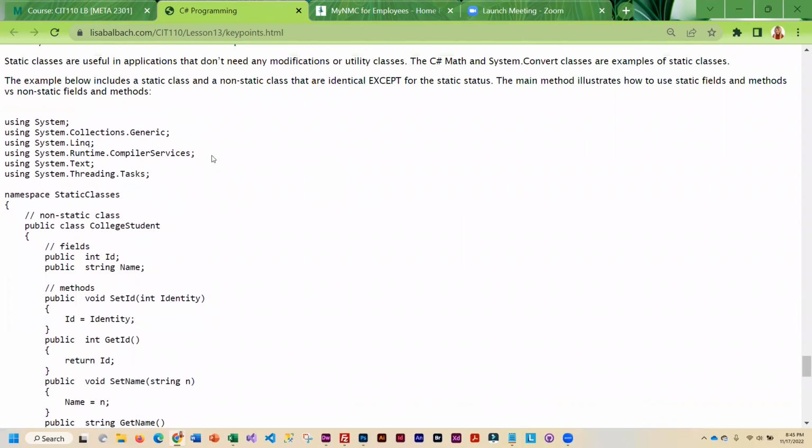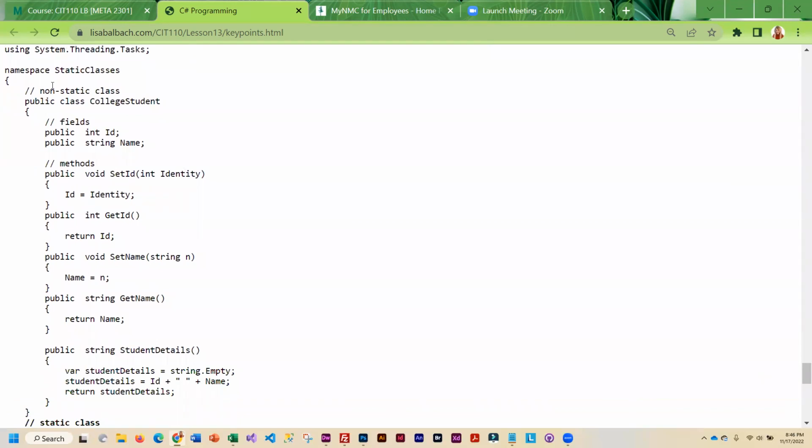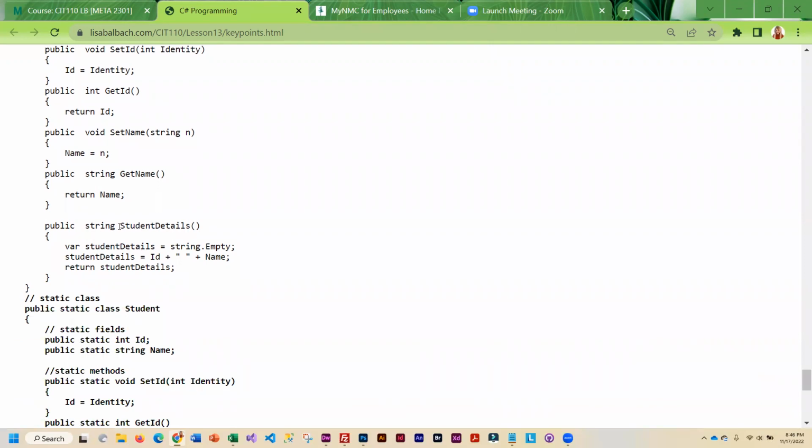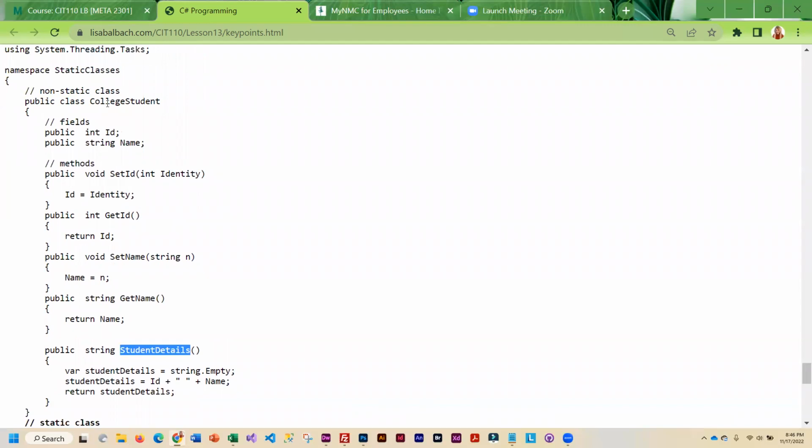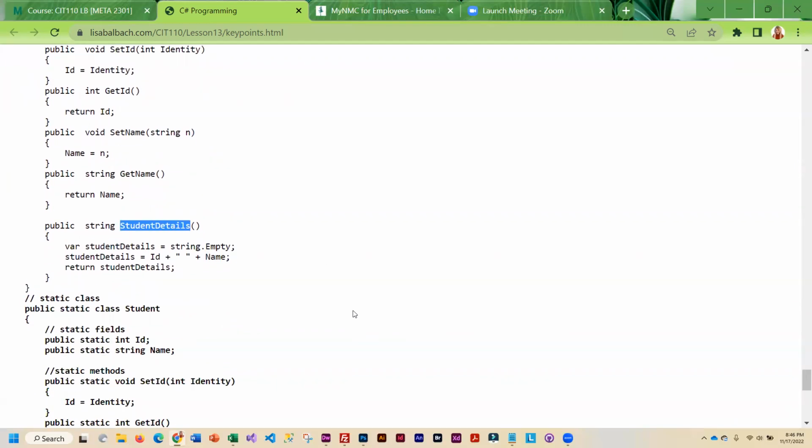To illustrate how this works, just so you understand the difference between static and a normal class, I have two different classes that I've defined. I have a regular class called college student, and you'll notice that I've only got two fields, ID and name. Then I've got a set ID and a get ID and a set name and a get name, even though they're public. I went ahead and did the set and get. And then I've got a little student detail method where I'm formatting a text string and returning it. So that is my little college student class, just like a normal one.